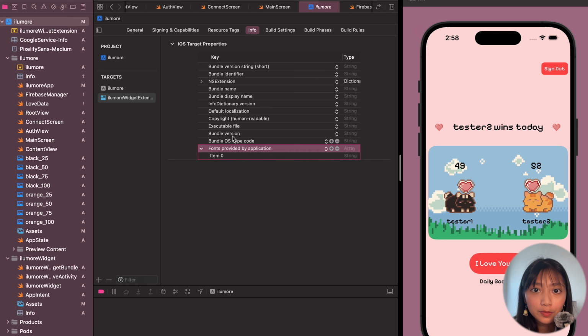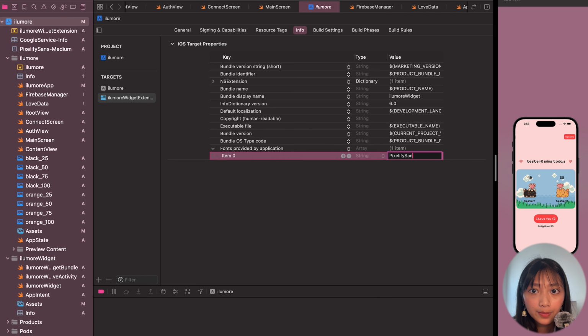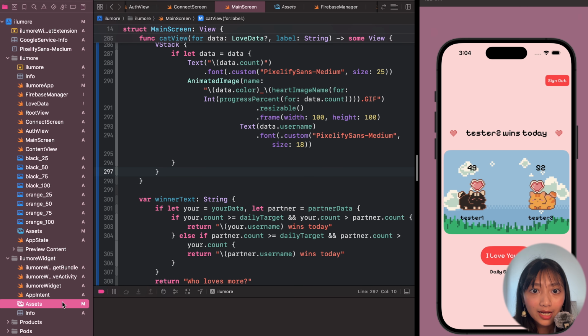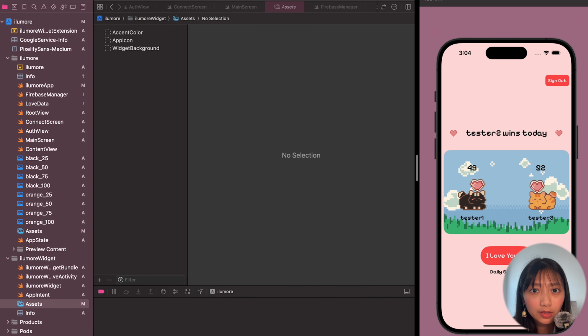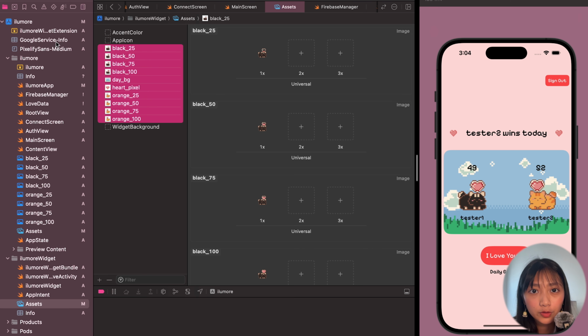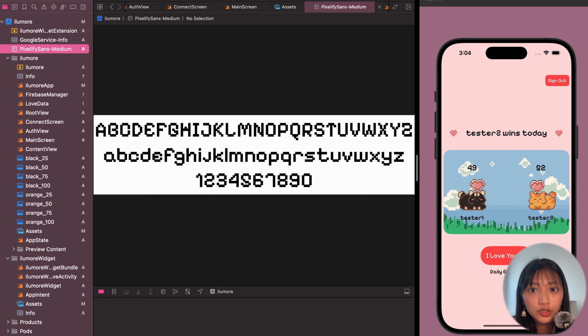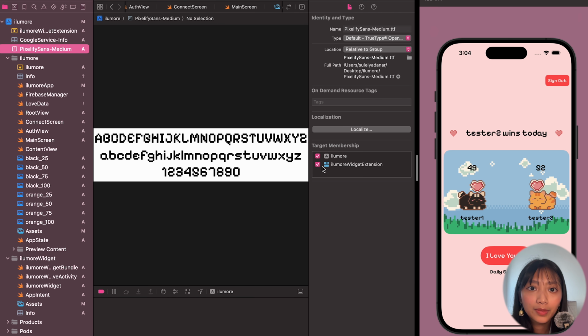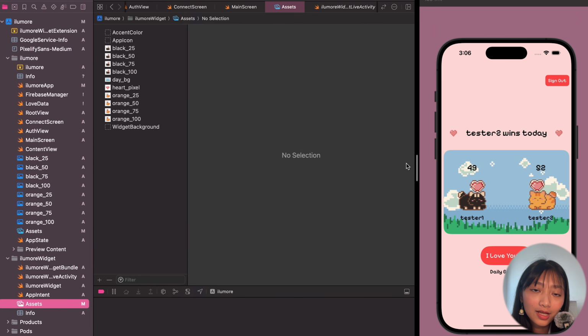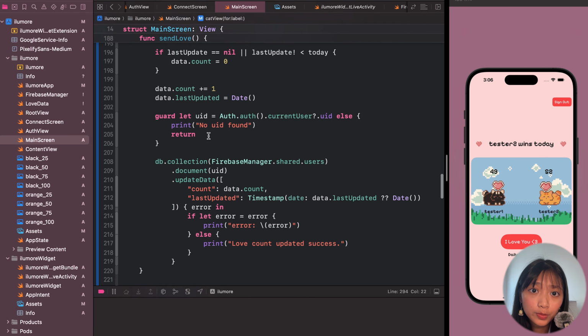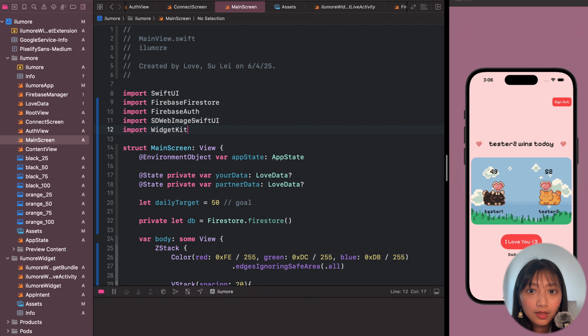Now let's add our font. It's the same as we did before, and write the font name right here. Then we're going to import our assets. We have a different one because widget cannot use GIF, so we're going to use PNG files here. And make sure your font file is eligible for the widget too.